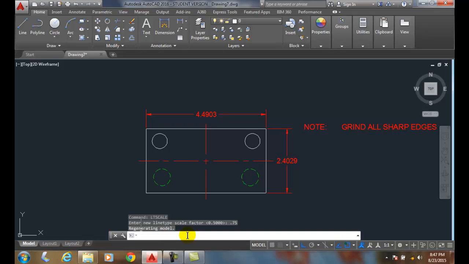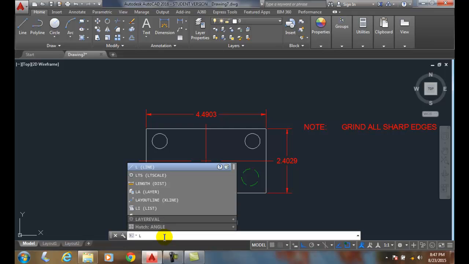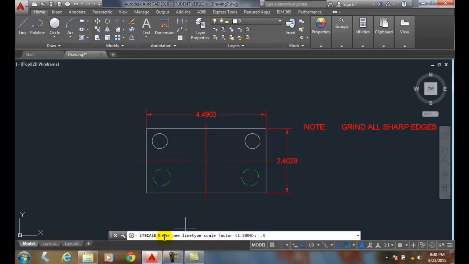Let's take a look at what happens when we go the other direction. Let's go 1.5, for example. And you can see I get less of a line type here, and that's not as good. So essentially I'm going to type in LTSCALE, and I'm going to go in at about 0.6, and I say, yeah, that looks pretty good.